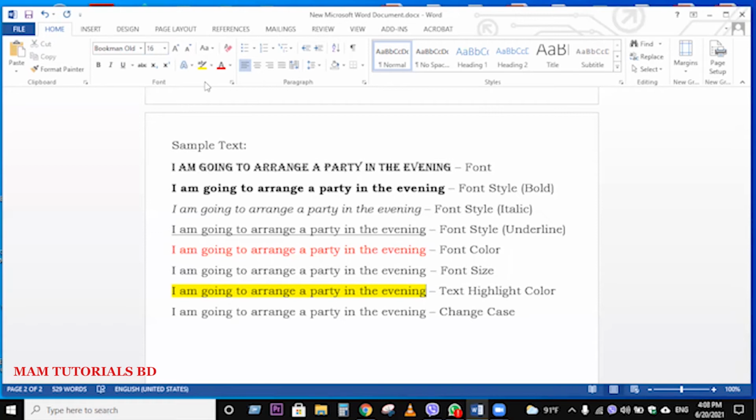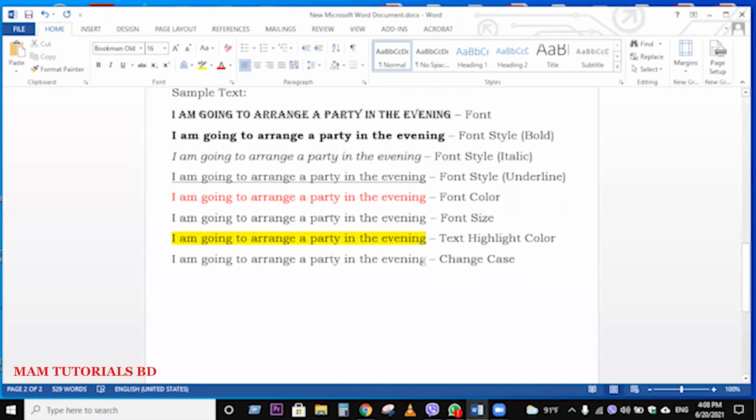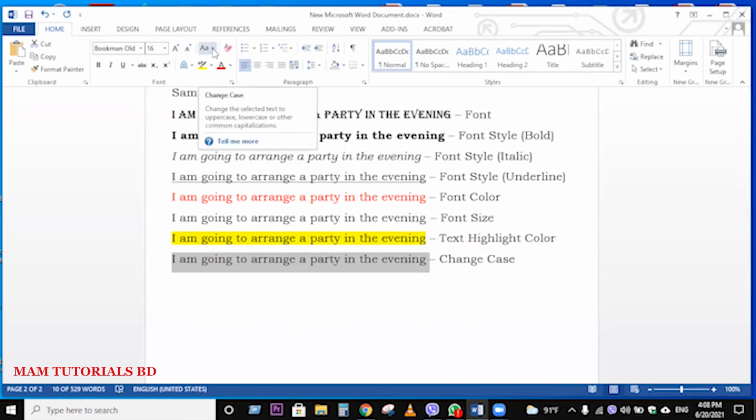The last one we have is change case. Change case in Word is very important. What type of case do you want? Lowercase, uppercase, capitalize each word, or toggle case. I will select the entire text. Then I will click this area. See, the change case.